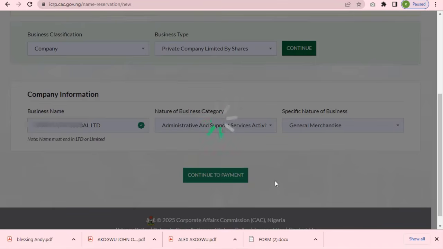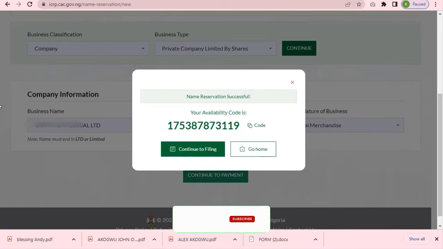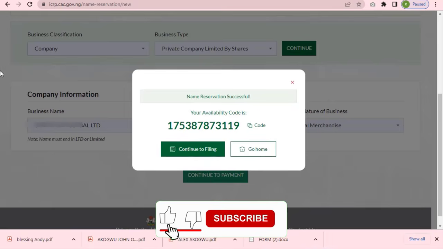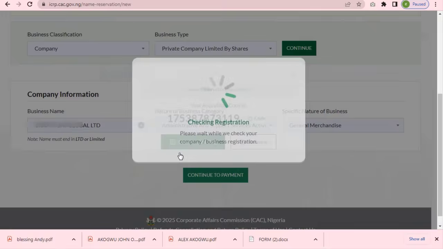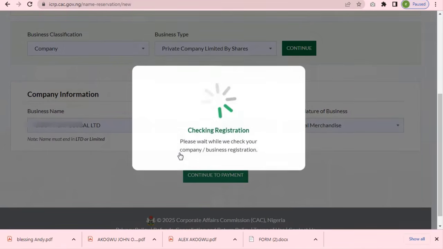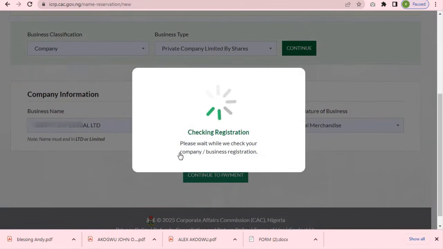Alright, so once your payment is completed successfully, it's going to automatically redirect you back here. As you can see here, you have your availability code. Again, you may want to copy it and save it somewhere. Now, if you want to continue this registration right away, all you need to do is click on continue to filing. But if you want to suspend it for another time, you can always click on go to home. It's going to be saved, and you can continue the registration later. So I'm going to click on continue to filing.